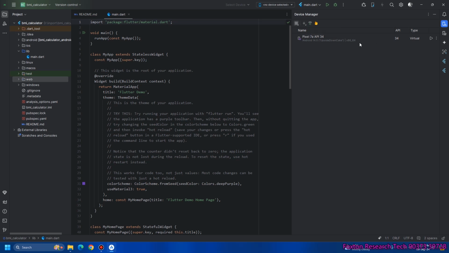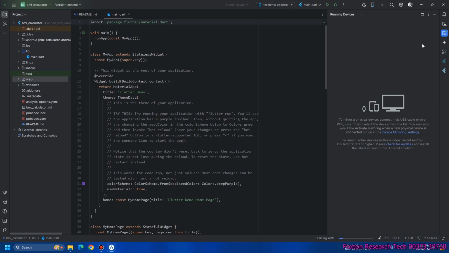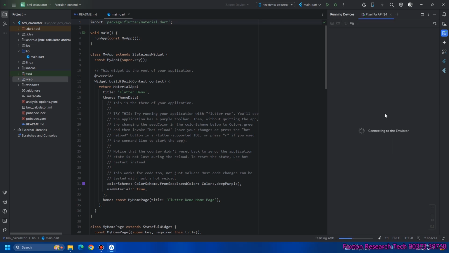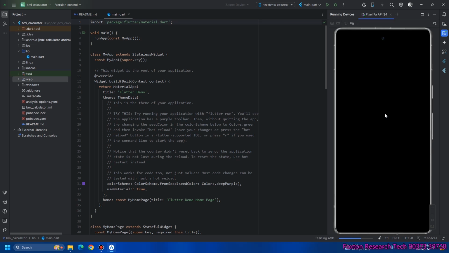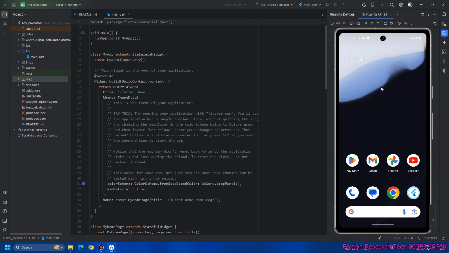I have already created one. When I run this, we can see the emulating device to view the output. So this is the emulating device. Using this device, we can view the output of the program that we are currently going to generate.